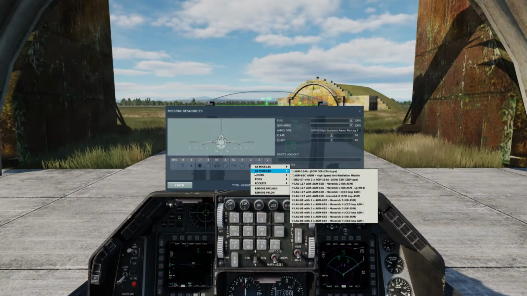Hello everybody. So today we're going to talk about the use cases of the AGM-65 Maverick. Now the Maverick is quite an old weapon. It dates back to about the 1970s. It was employed on the F-4 and a number of other aircraft during the Vietnam War, and is still in service with the U.S. military and other militaries today.